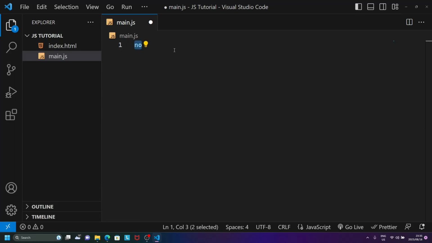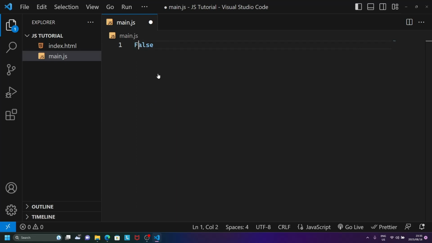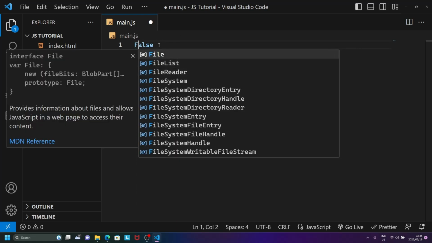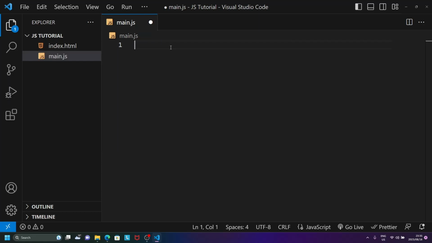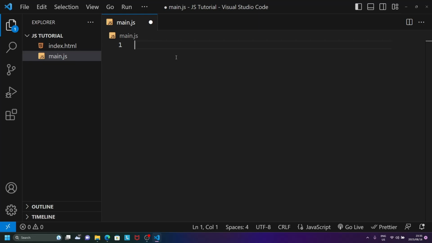Also, you need to make sure that it is written like this. Don't use an uppercase, because usually when you're writing things in English, it starts with an uppercase. But in JavaScript, you need to make sure you use lowercase for these words, right? So in this case, you write false and true in lowercase. So that's it with booleans. It's just true or false.